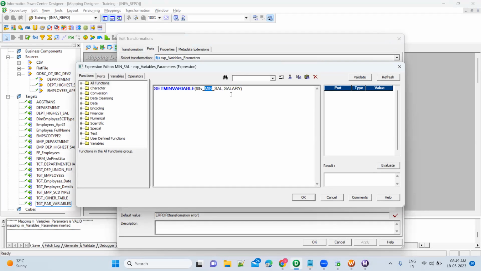Clear with this? Clear with the logic of this? If you are clear with this, first we'll go to the next step. So out of salary and minimum salary, whichever is minimum, it will be assigned to this particular variable.